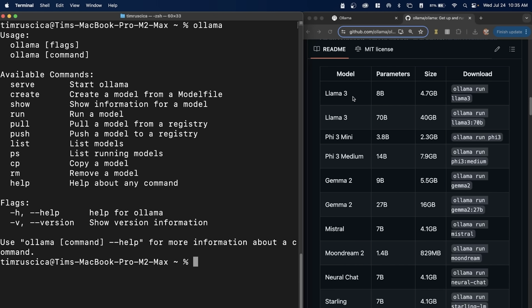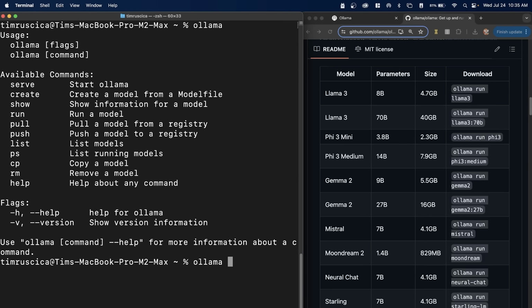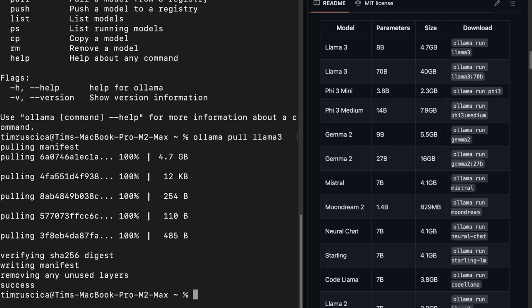Now, for our purposes, we're just going to use the Llama 3 model with 8 billion parameters, and in order to get that on our computer, we're going to type the following command. This is ollama pull, and then the name of the model that we want, and this is simply llama3. When we do that, it's going to download this model for us. This will take a bit of time depending on how fast your internet connection is, and then you'll be ready to use it. In my case, it's already downloaded, so it happened instantly, but for you, it will take a few minutes to download, and then I'll show you how we can test it.